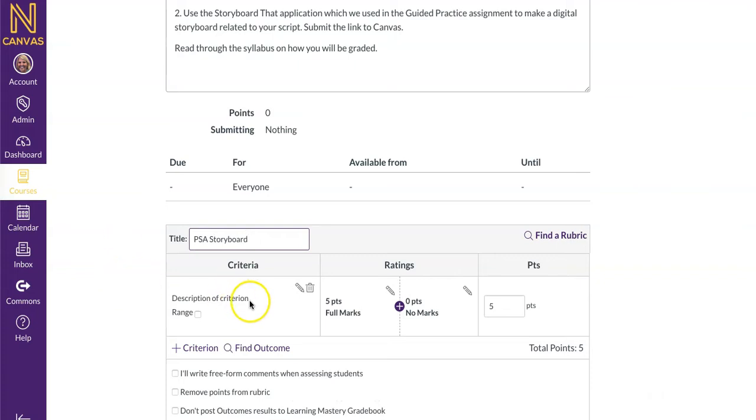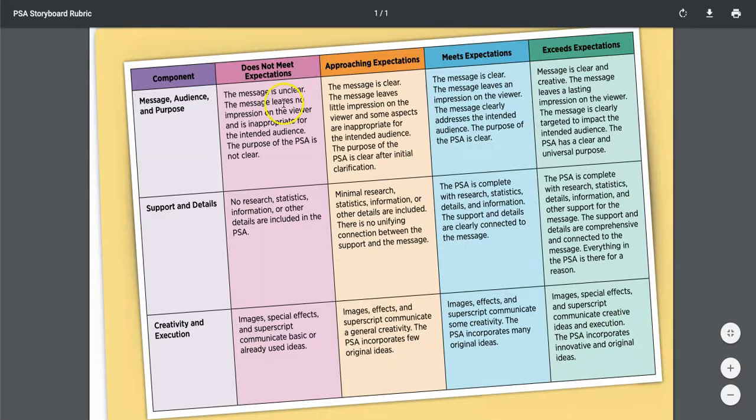And then down here is my description. So I'm going to have different criteria, and I'm going to have different point values. So I'm going to make this at a 4, 3, 2, 1 as well. So for example, my first one, I'm just going to actually pull one off of Scholastic that I really like. For this one, I'm going to have my message, audience, and purpose, and I'm just going to copy this.